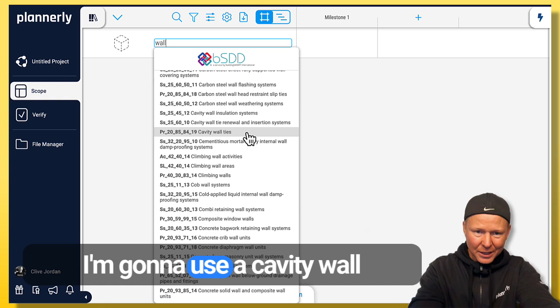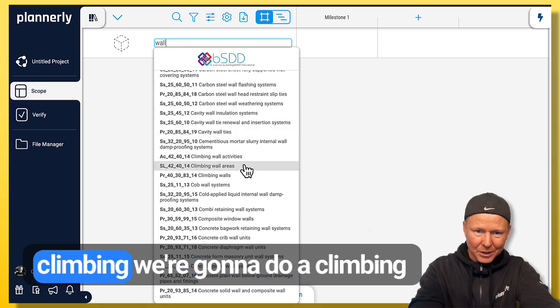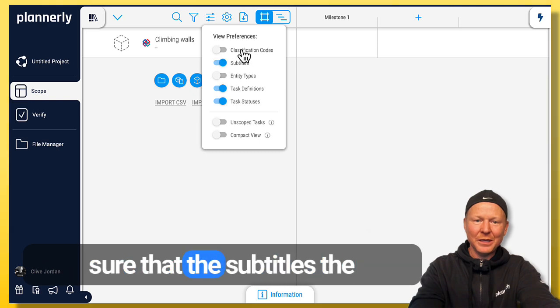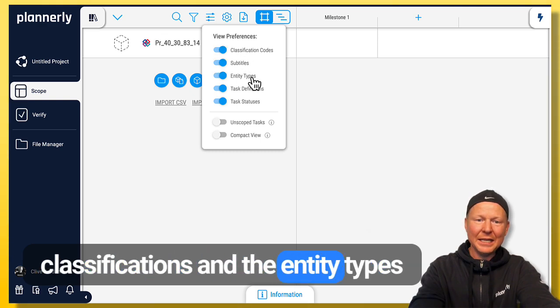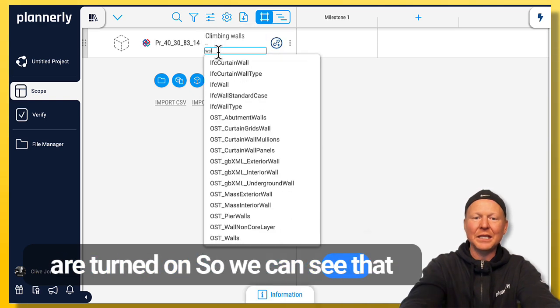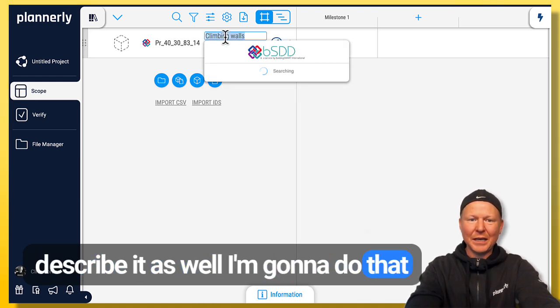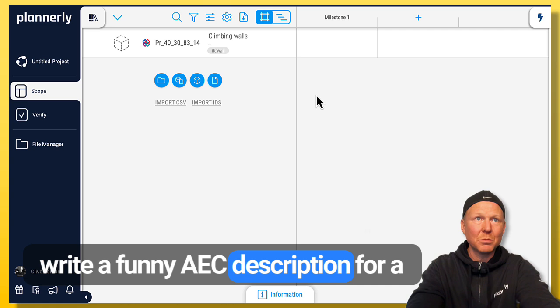So I'm going to use a cavity wall climbing. We're going to do a climbing wall. Why not? And I'm going to make sure that the subtitles, the classifications, and the entity types are turned on, so we can see that this is an IFC wall, and we could describe it as well. I'm going to do that. Write a funny AEC description for a climbing wall.